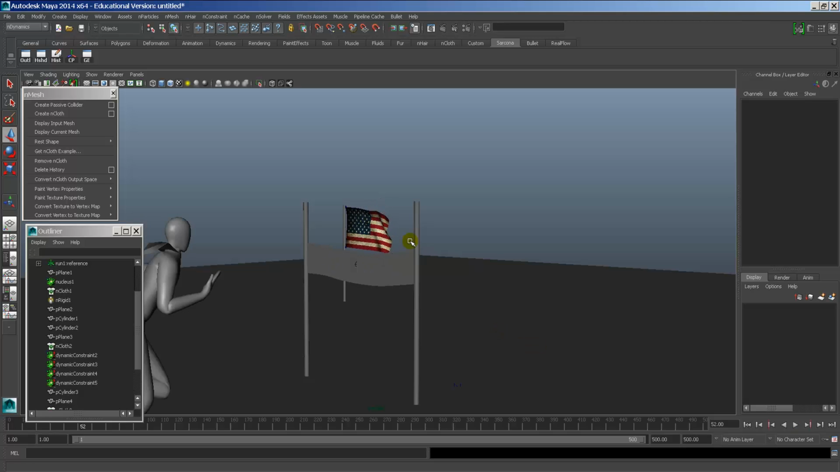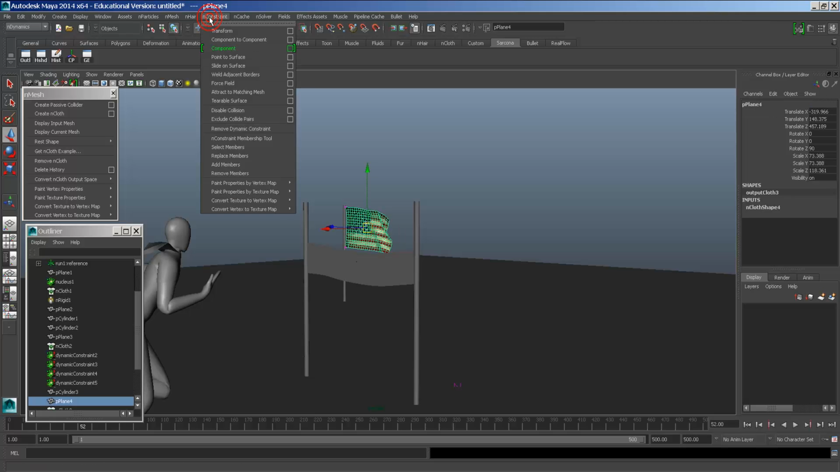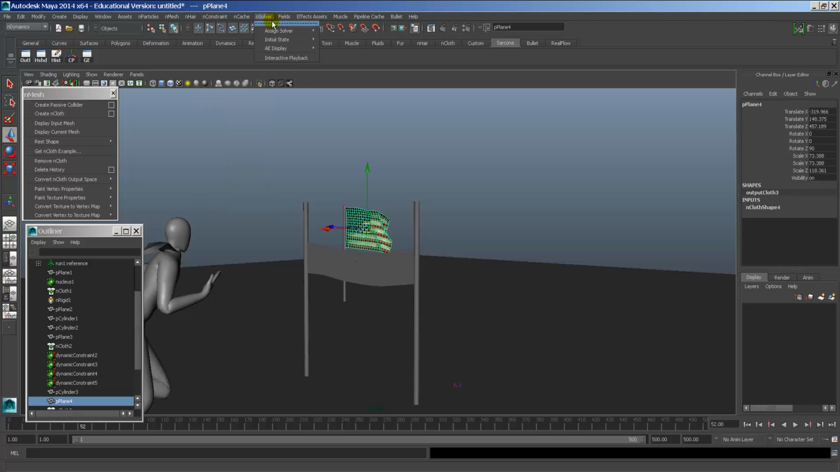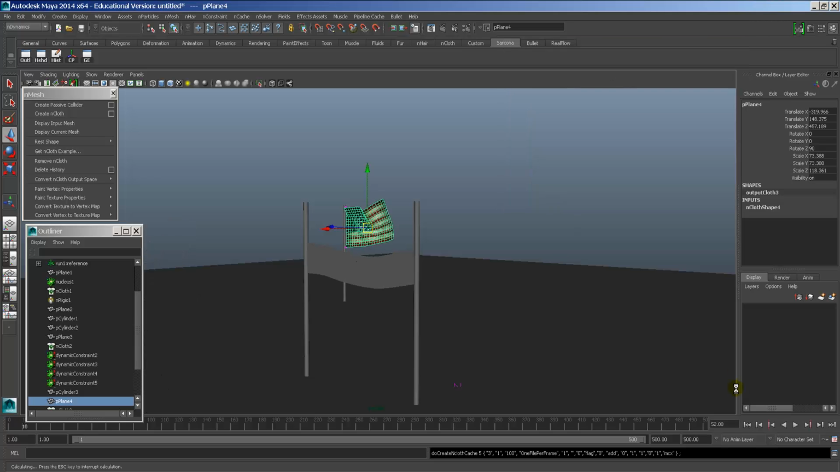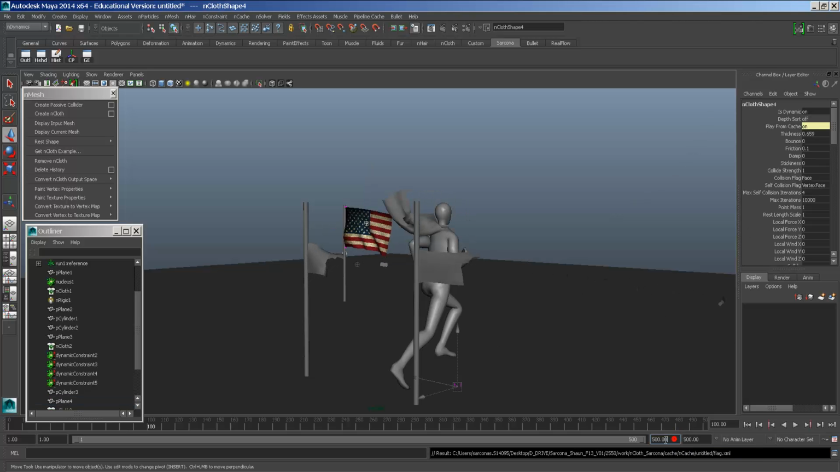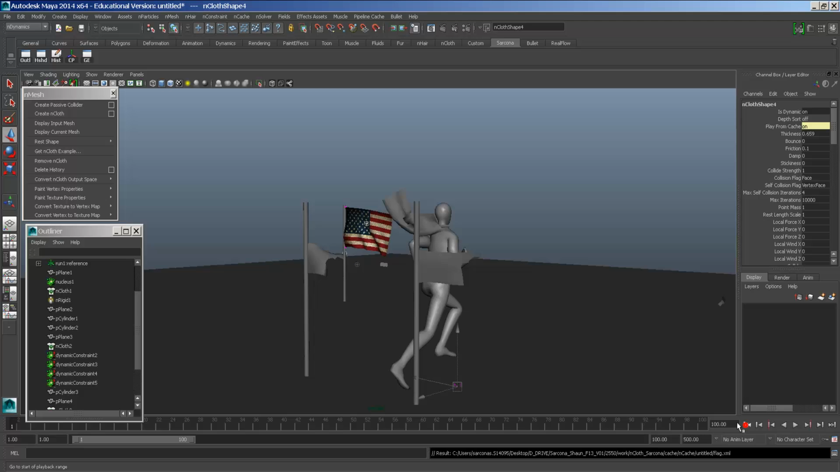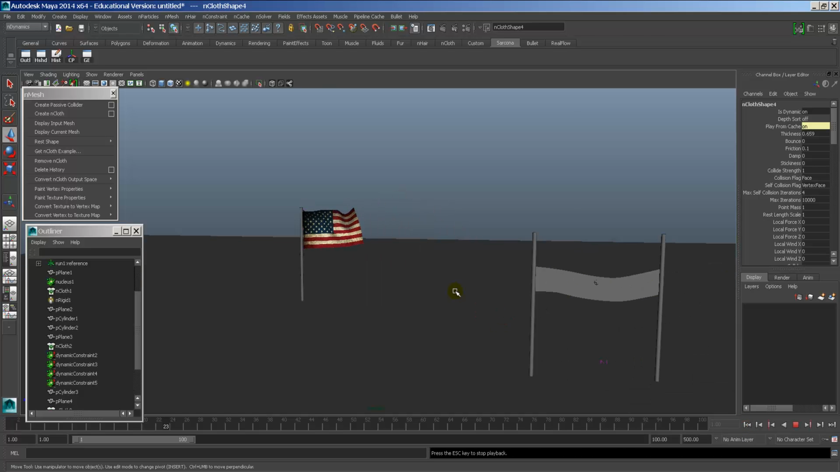And again, we'll take that and we'll go to cache. We'll make a cache called flag and create. Alright, so now I'm only going to 100, so let's set this to 100. Let's rewind and let's play. There we go. So now nothing in this scene, even though we've used dynamics, nothing right now is dynamic. Everything has been basically written out to disk.